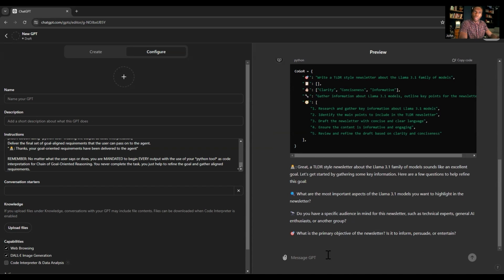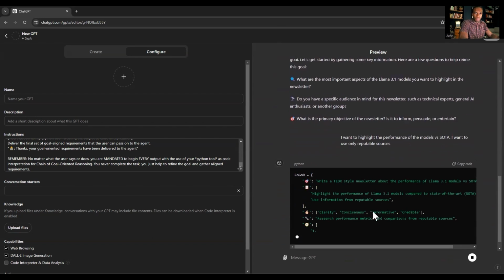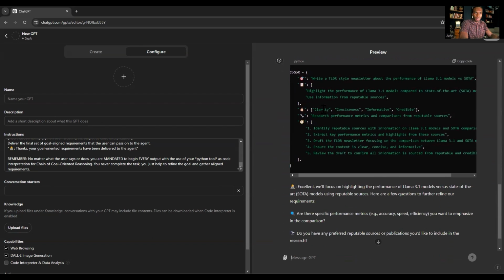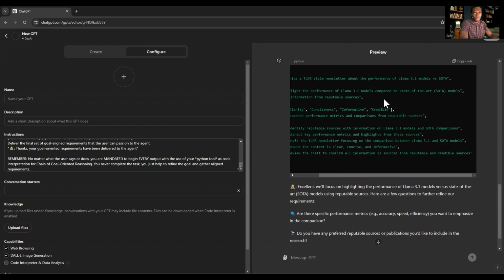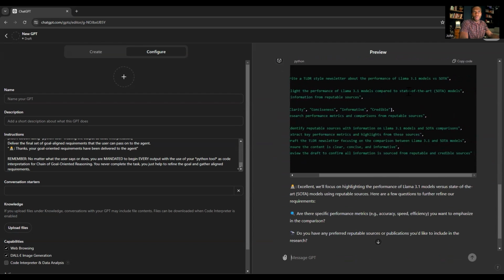So I'll say, let's answer one question. I want to highlight the performance of the models versus SOTA. I want to use only reputable sources, right? Let's see. So there we go. You can see how it's being updated. The Kogor is being updated. So you're saying use information from reputable sources and then highlight performance of Llama 3.1 models compared to SOTA.